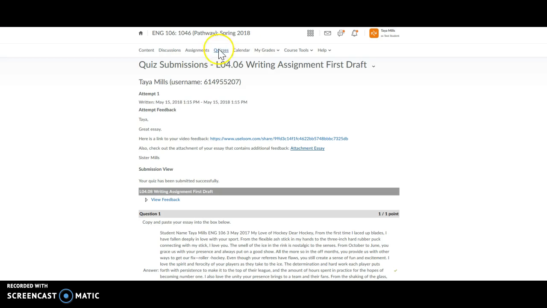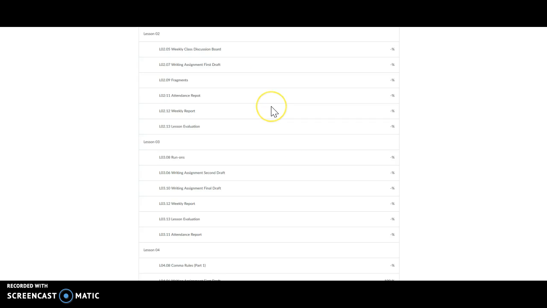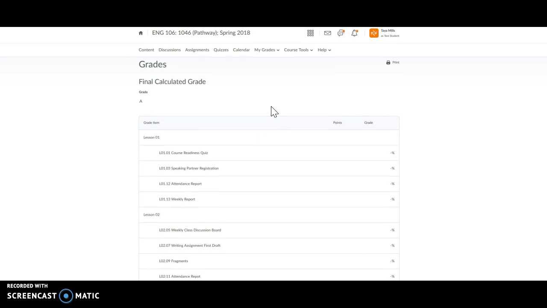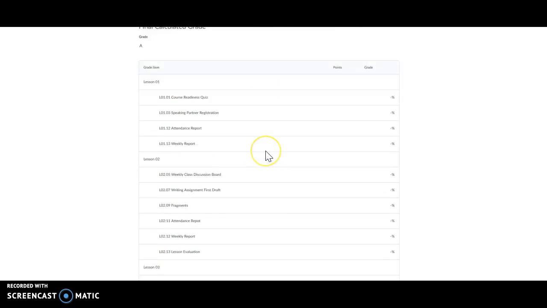I just wanted to make sure you knew how to access that feedback. Like I said, this is what it's going to look like. There's usually the two bits of feedback here. Sometimes you'll just get one, sometimes you'll just get the attachment. But be sure and look at both of those so that you can better prepare for the next test or the next writing assignment. And like I said, this can be found in the grades tab of our gradebook.